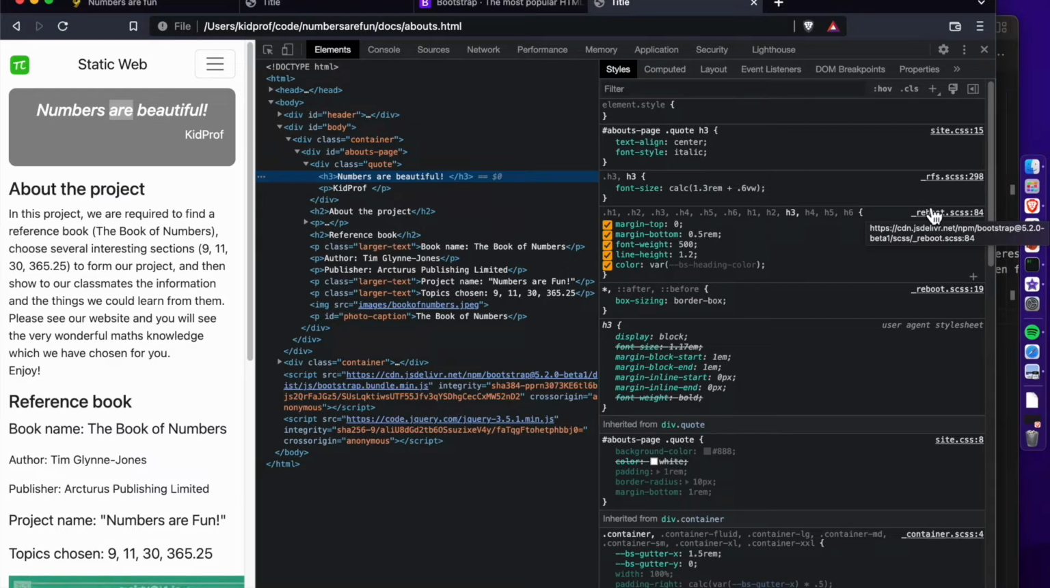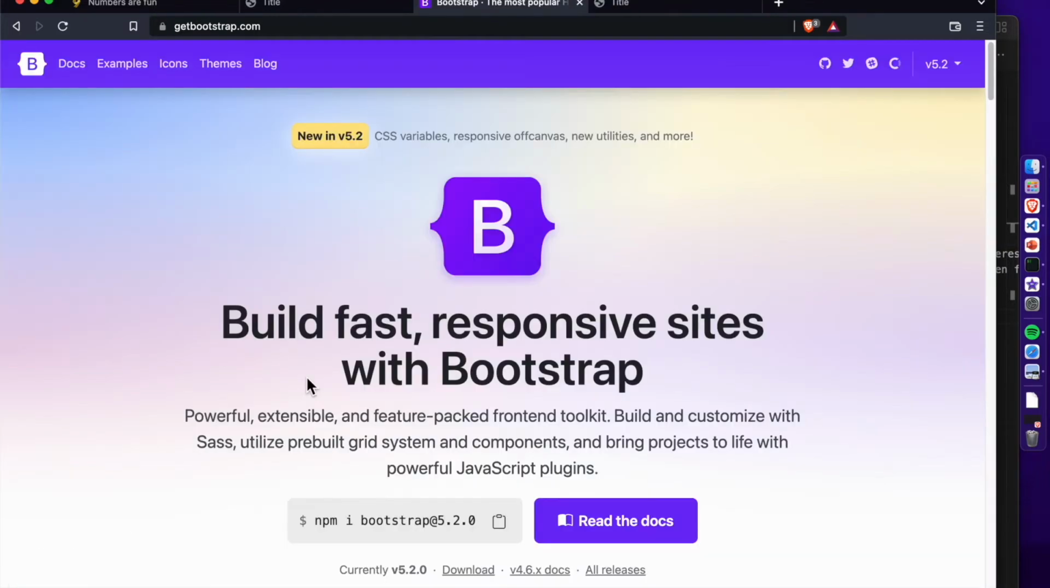So one of the things that Bootstrap does already is provide you with some default styles. So it looks better than a page without Bootstrap already without doing anything. However, what's more important than that is that Bootstrap provides a lot of components.